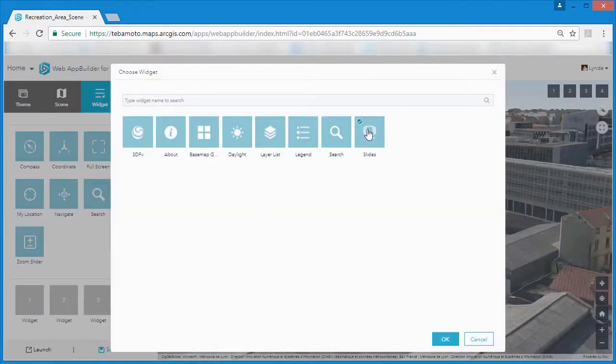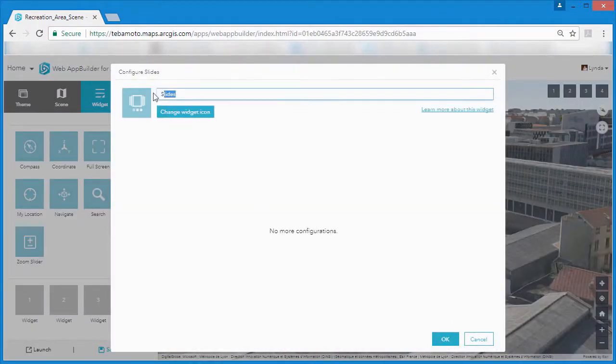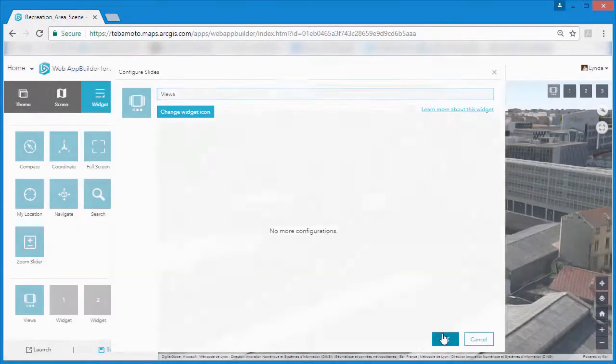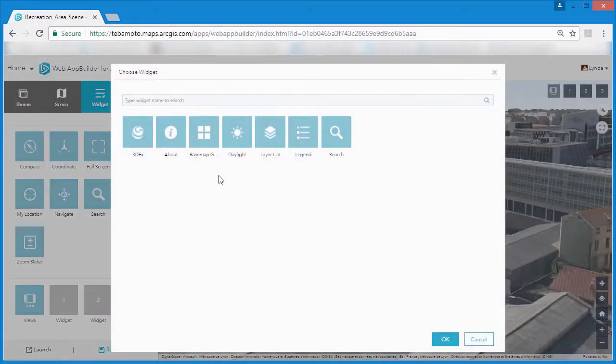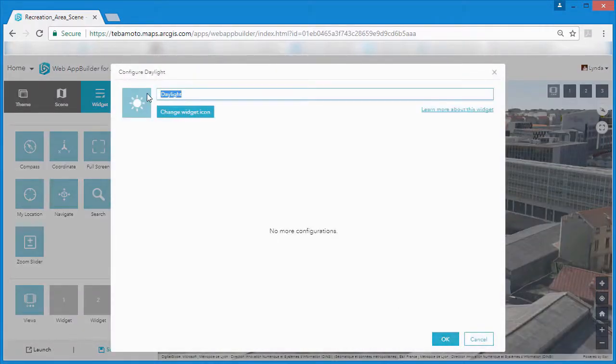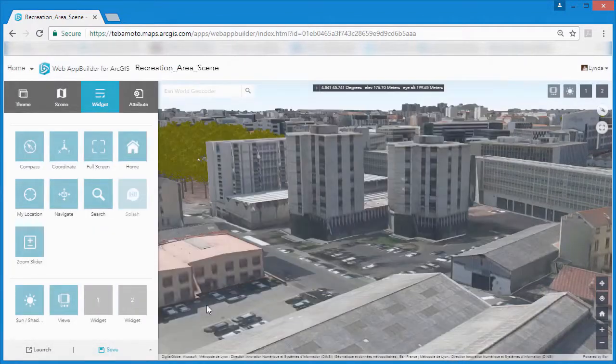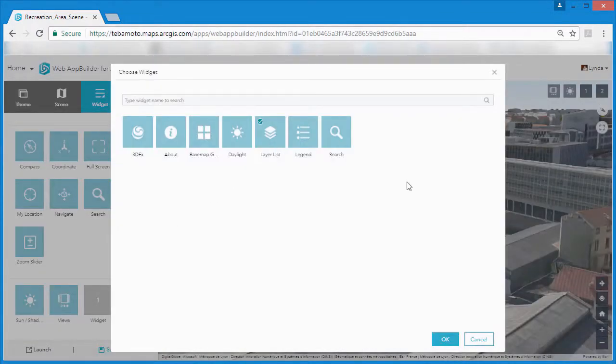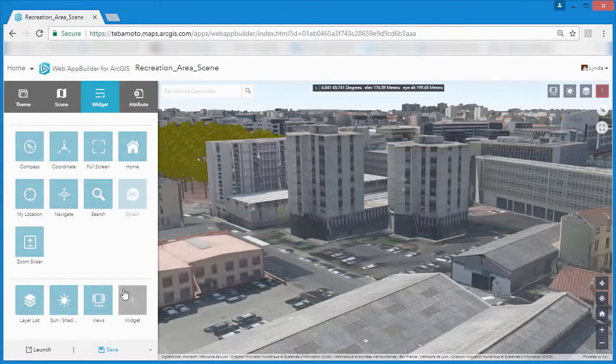We'll rename it to views, and this will let users navigate more easily. Next up, we'll add the daylight analysis widget, and we'll rename this to sun shade analysis. We'll also add the layer list widget, so users can switch layers on and off as they like. And finally, we'll add the legend widget.